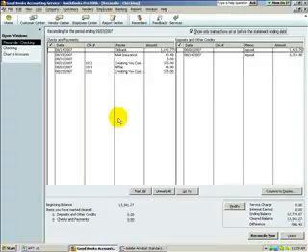Okay, folks, welcome back to part 2 of the QuickBooks tutorial on bank reconciling. Onwards and upwards, we're going to go ahead and reconcile.